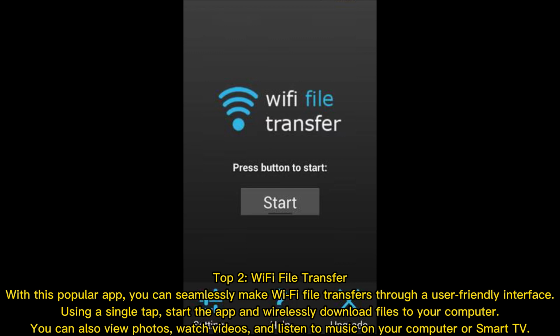Top 2. Wi-Fi File Transfer. With this popular app, you can seamlessly make Wi-Fi file transfers through a user-friendly interface. Using a single tap, start the app and wirelessly download files to your computer. You can also view photos, watch videos, and listen to music on your computer or smart TV.